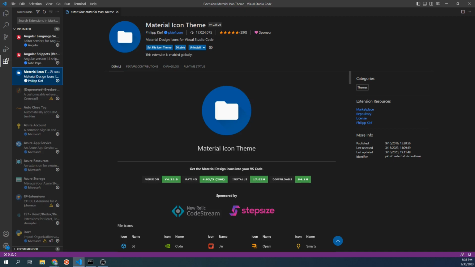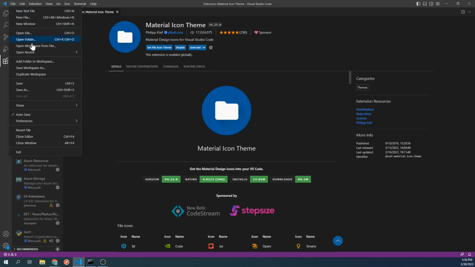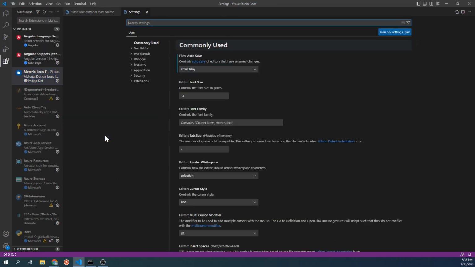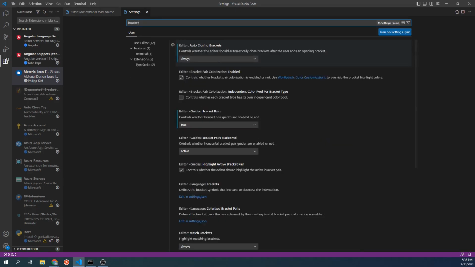Now that we have our extensions set up, we will want to modify a few VS Code settings as well. Go ahead and navigate to File. Then click on Preferences, and then Settings. Within the settings, type bracket into the search bar. Next, make sure that the first checkbox is checked. Also, make sure that Guides bracket pairs is set to true. These settings will make it easier to identify bracket pairs in our code.